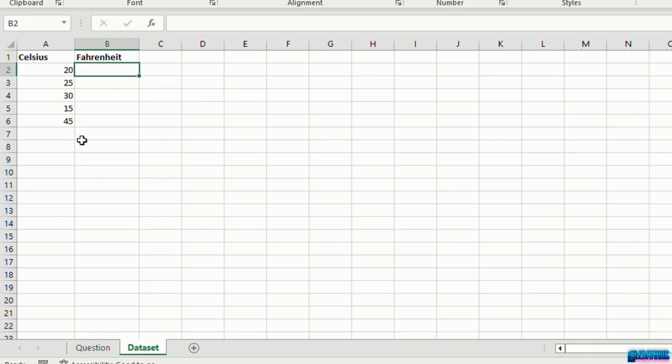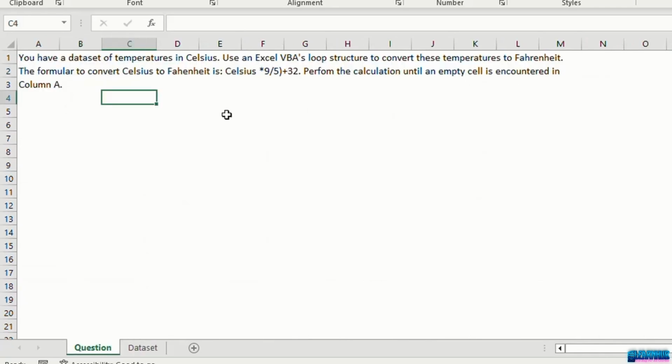You have to convert Celsius to Fahrenheit, so you have to use one of the loop functions. You can see the question. To make it easy, I just have to use that statement, use an Excel VBA loop structure. If I want to make it difficult, I won't even mention that. I will just tell you to convert Celsius to Fahrenheit, and this is the data set, do that.